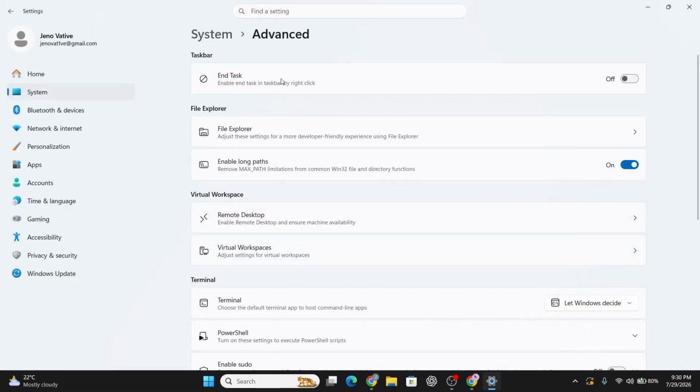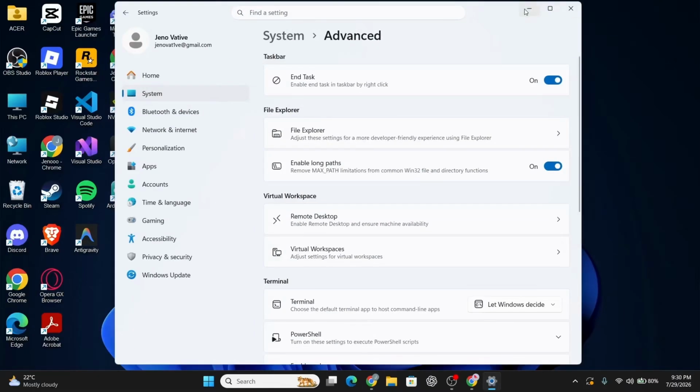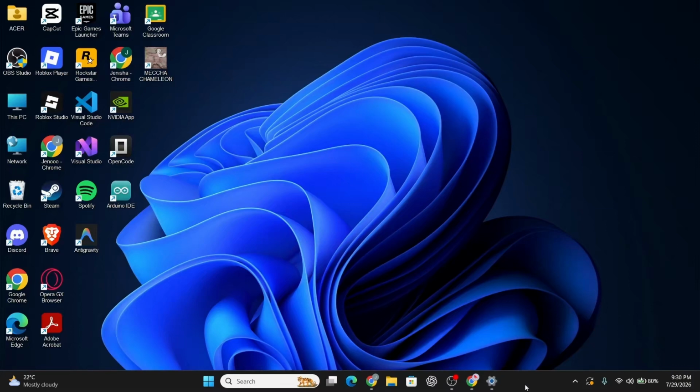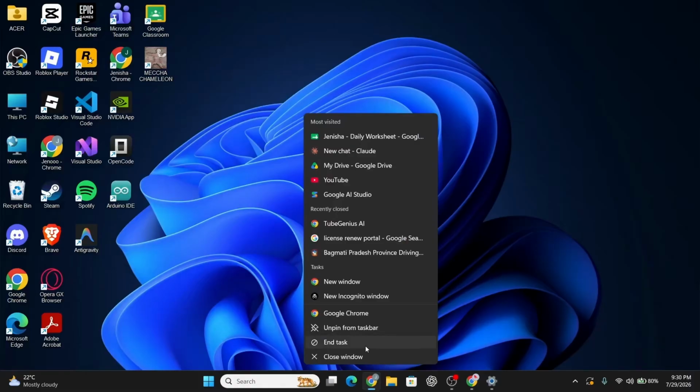In the next step, turn on the toggle next to End Task. Following this, close Settings once the toggle is turned on. Once done, right-click on any app icon in the taskbar to test the new option. From here, click on End Task from the menu that appears to force close that app immediately.